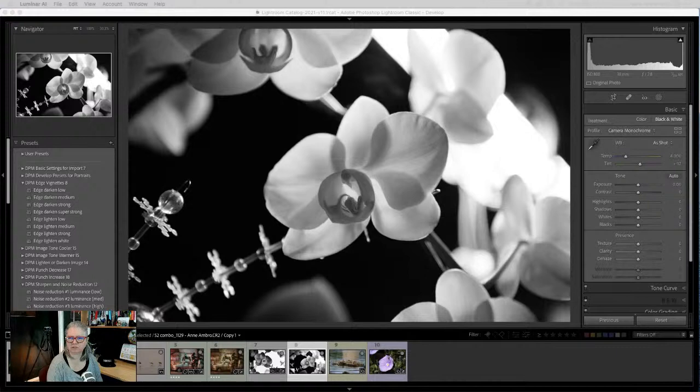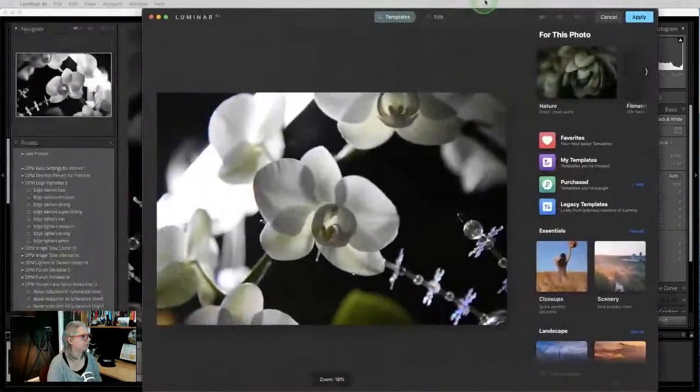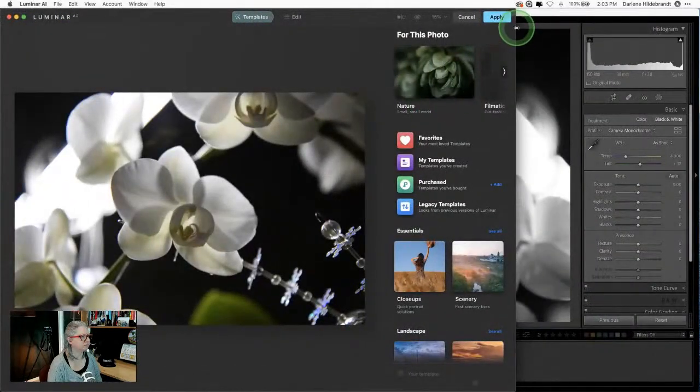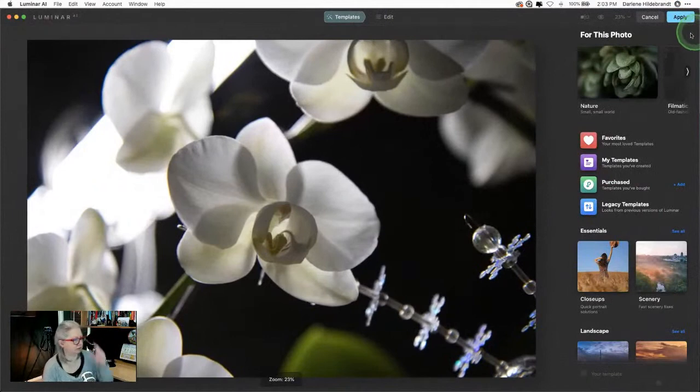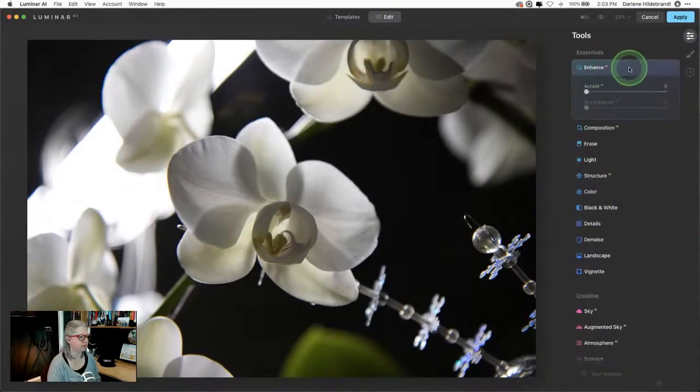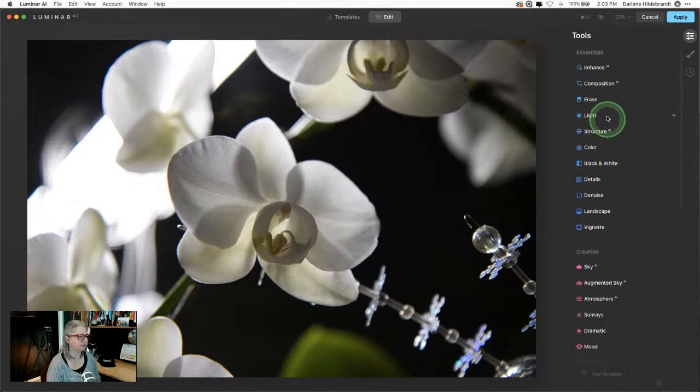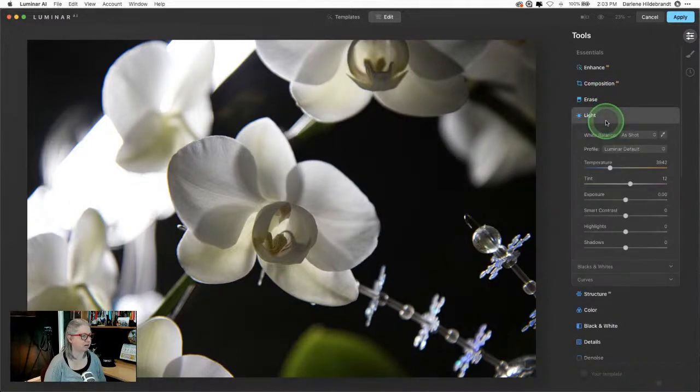Of course, Luminar opens on my other monitor again. Let me just shrink it a little bit. Here we go. Okay, I'm going to go straight into the tools. Actually, let's leave it color.